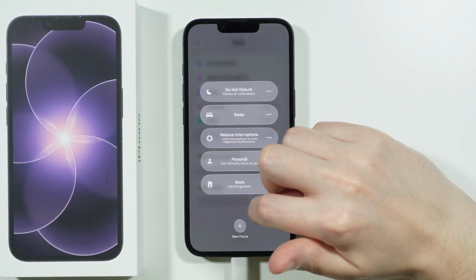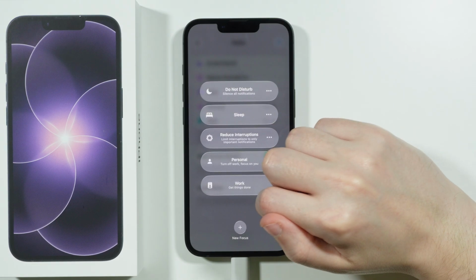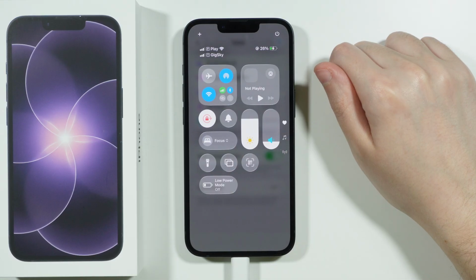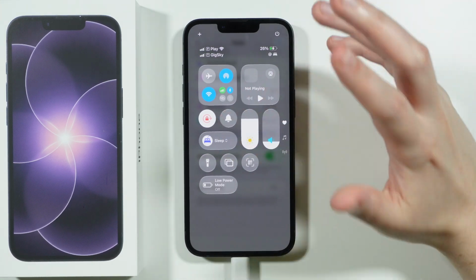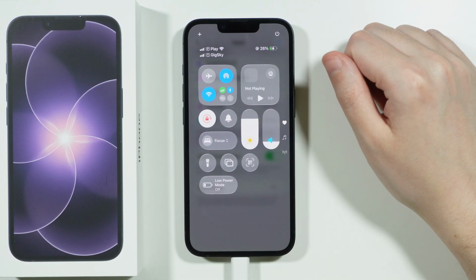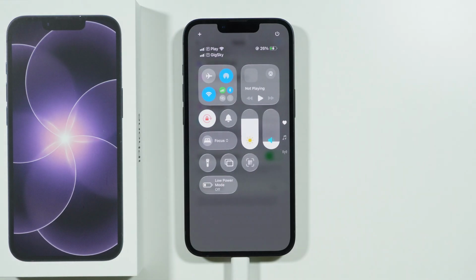You can just simply use this button in here, or if the focus button actually has this bed icon, you can just tap on the icon itself in order to quickly enable or disable the sleep mode. That is pretty much it.